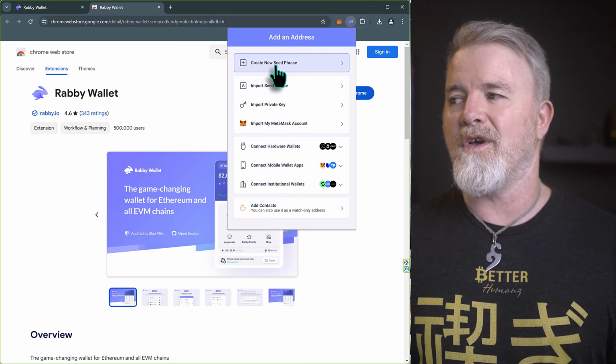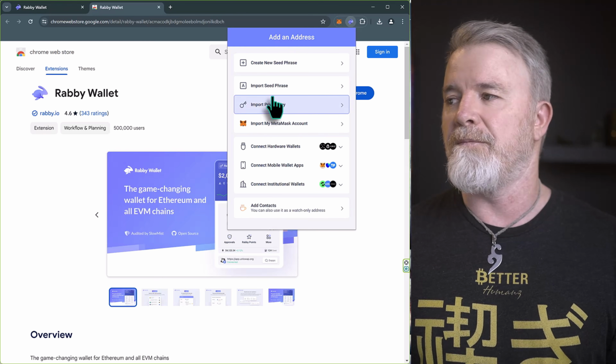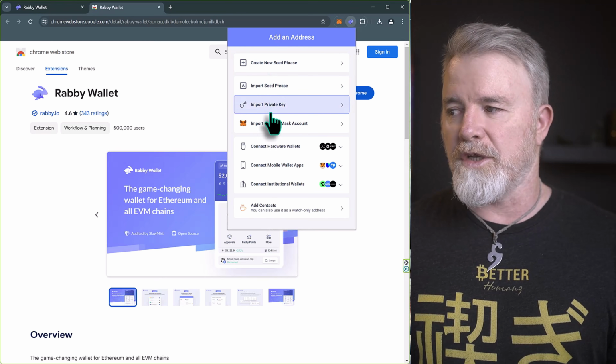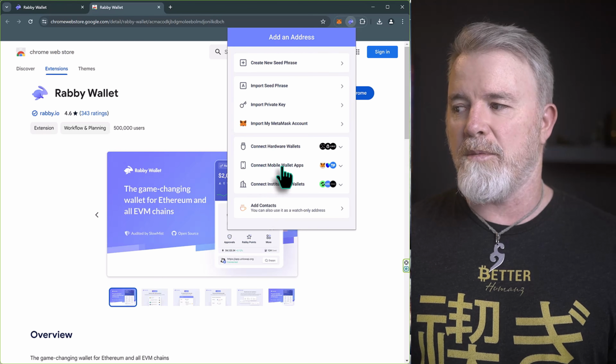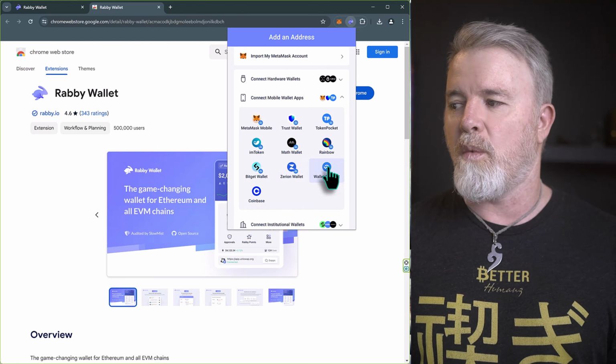Now just remember, you haven't got the import seed phrases and private keys on the desktop version, okay? So what we're going to do here is we're going to come down to connect mobile wallet apps. We'll just click on that. Scroll down and you'll see we've got Wallet Connect here as well.